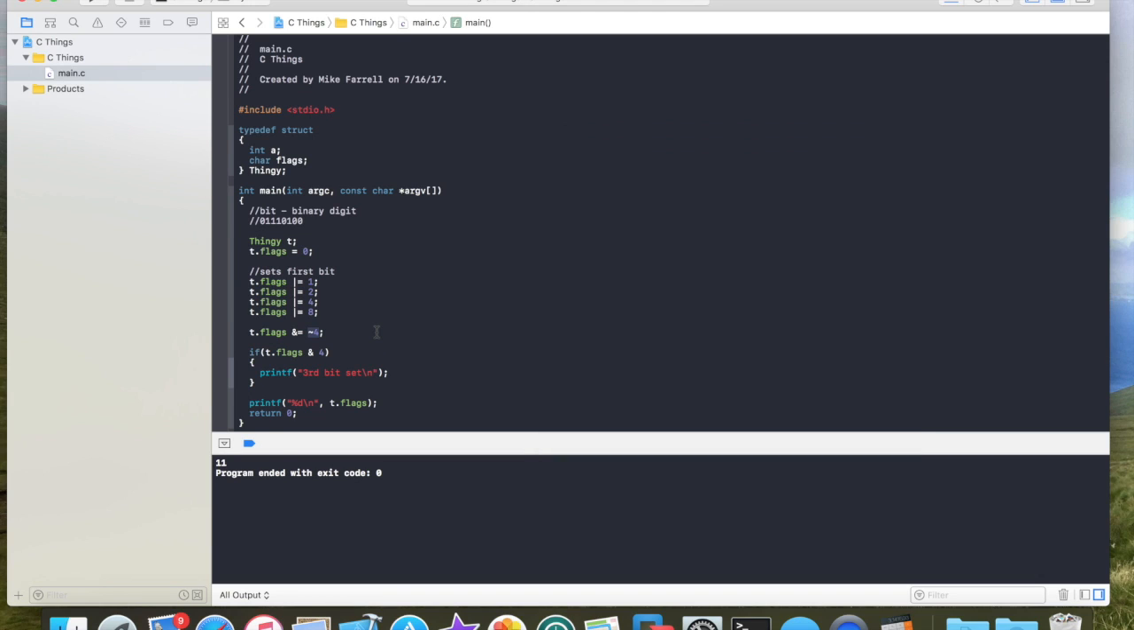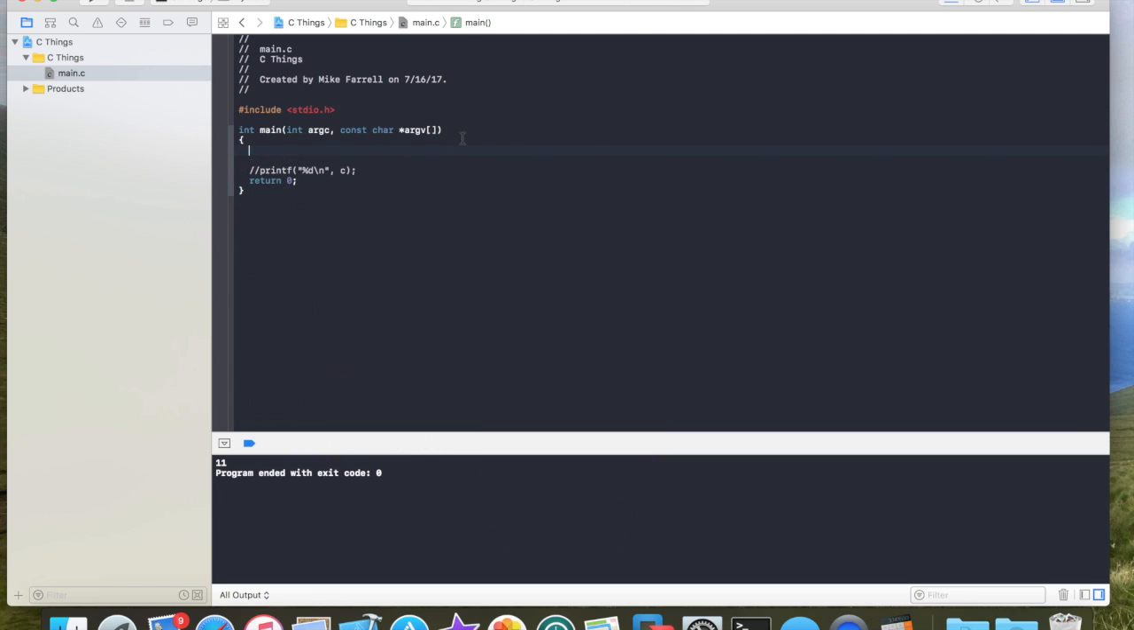This is probably the hardest one to think about logically, what exactly is going on. But you can always be guaranteed that if you do AND equals not the bit that you're setting, it will clear that bit. And that's how you work with bit flags.